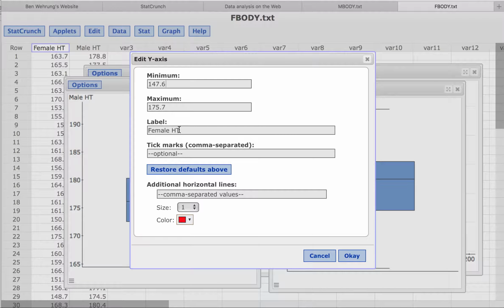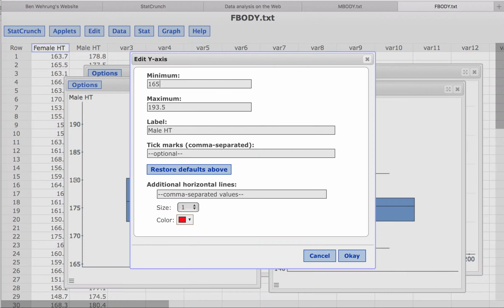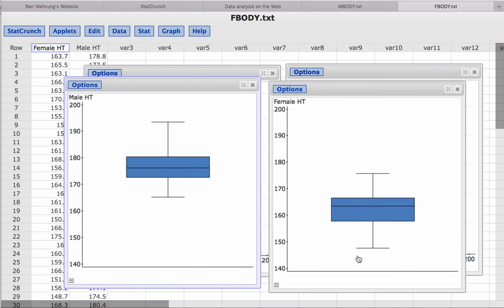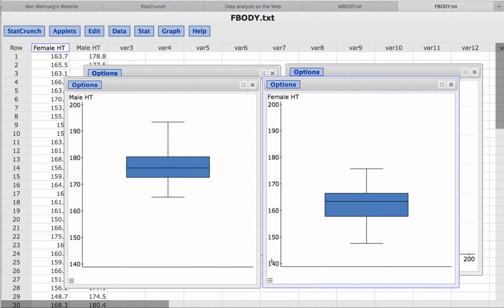So here I will use the same that I did before, 140 and 200 for max and min. And I'll use the same tick marks. And go over to the other graph and do the same. So now when I put them side by side, the values along the axes match up, and so looking at them side by side makes much more sense.